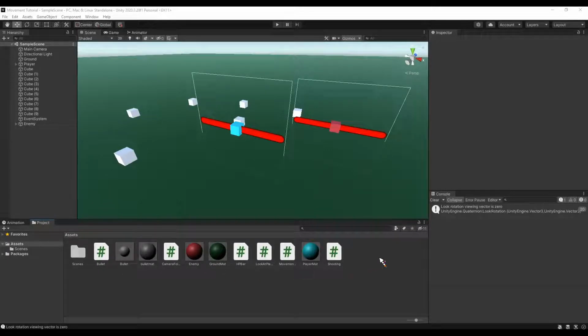Hey guys, and welcome to another tutorial. Today we're going to make our enemy shoot back at the player. So let's start with changing our shooting script.